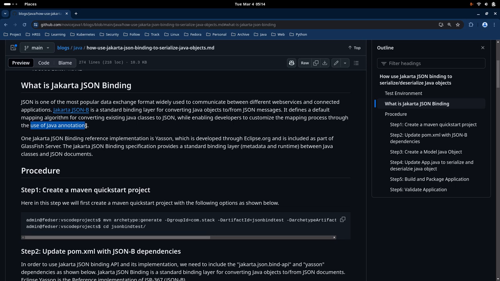This is a more advanced level of how we can customize the document that is generated out of a Java object, which we can do using Java annotations, but we are not going to look at that in this video. We are going to look at the very basic understanding of how we can utilize JSON binding in order to convert Java objects into JSON.